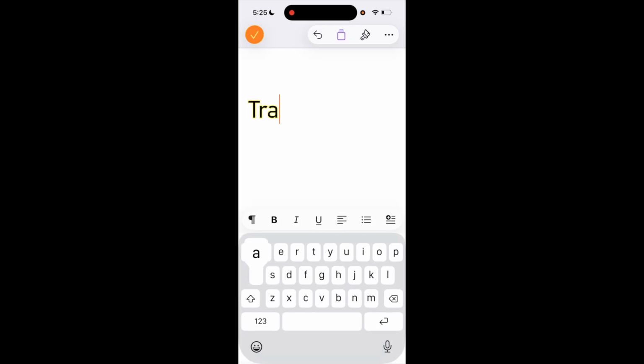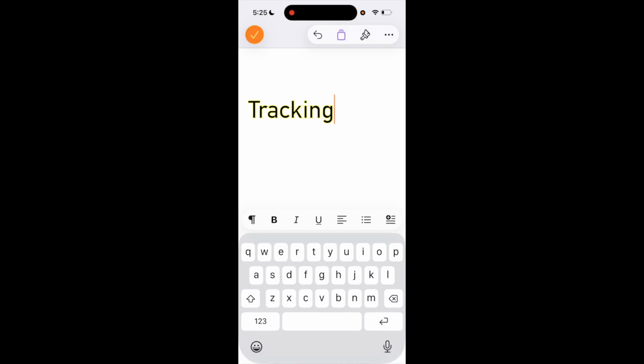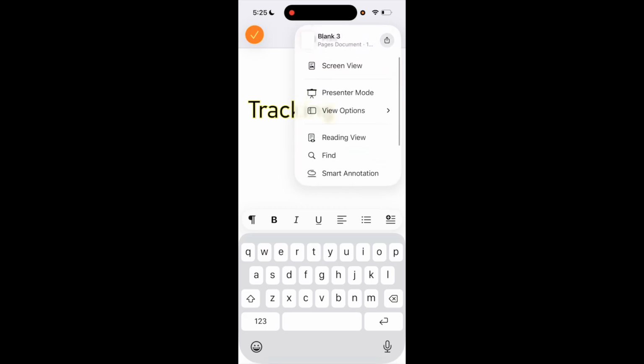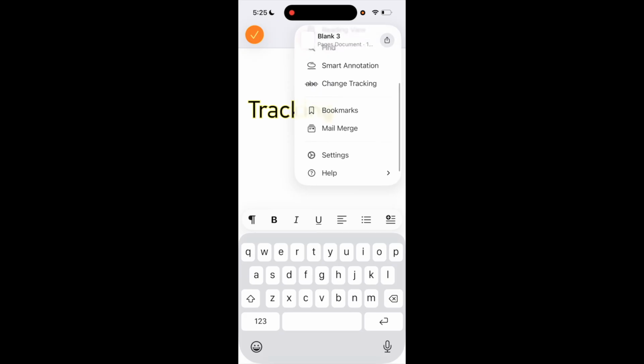So in this Apple Pages tutorial video, I will be showing you guys how to turn on tracking on the Pages iPhone application. So for example, if I were to search up tracking right here, it doesn't actually mean it's tracking. Now, if you want to go ahead and do this, go to the top right and press on the three dots. Once we're here, I want you guys to scroll down to a bunch of different options right here to where it says change tracking.